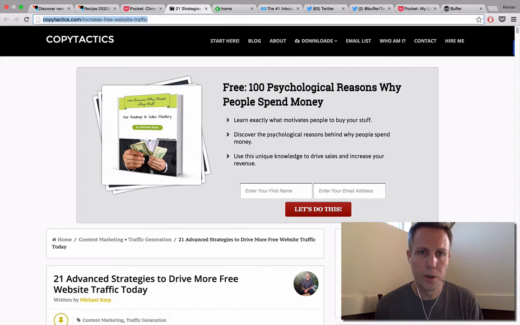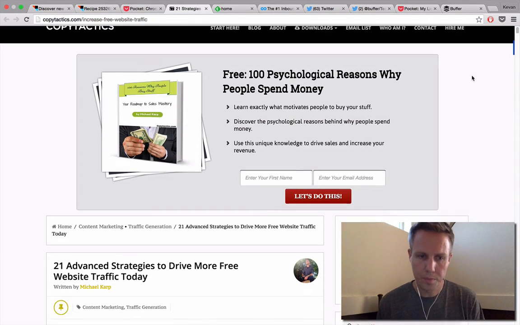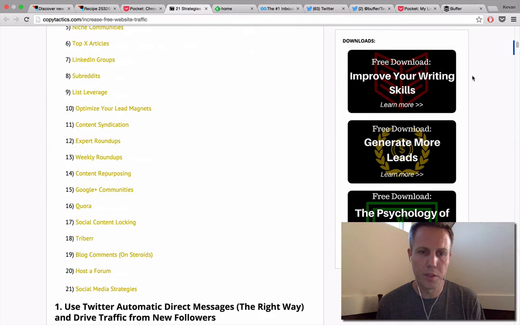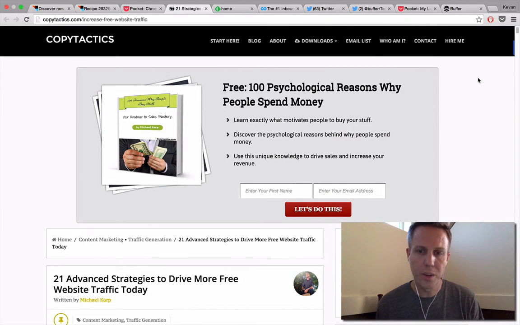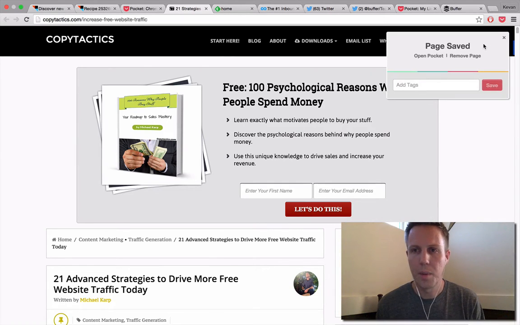So I'll show you how that looks here on this article. This is a pretty cool article about some different strategies. And it's a long one. I'd love to add it to Pocket so I can read it later. So I'll just come up here and click the icon. And Pocket does its magic and it's saved.